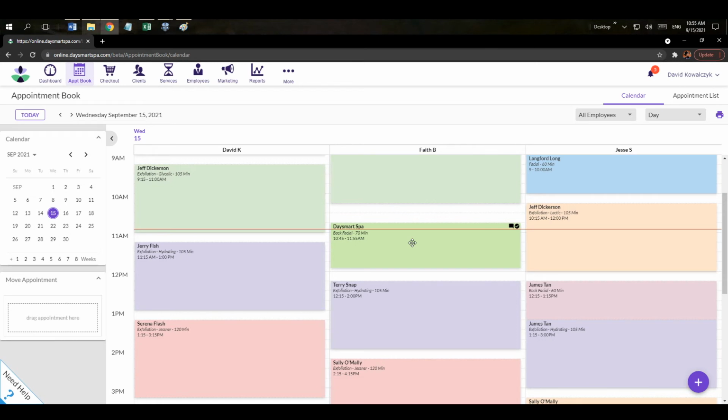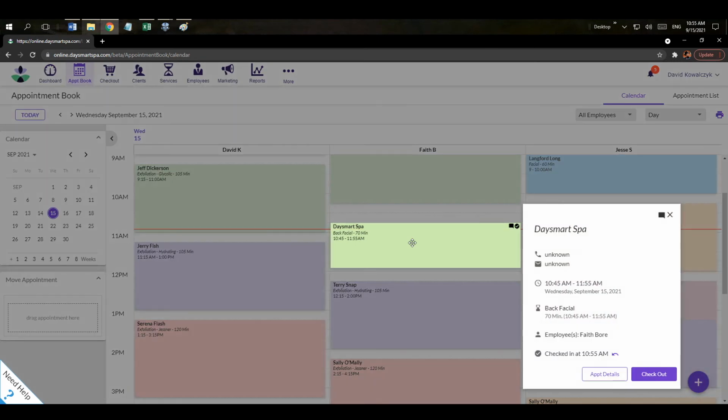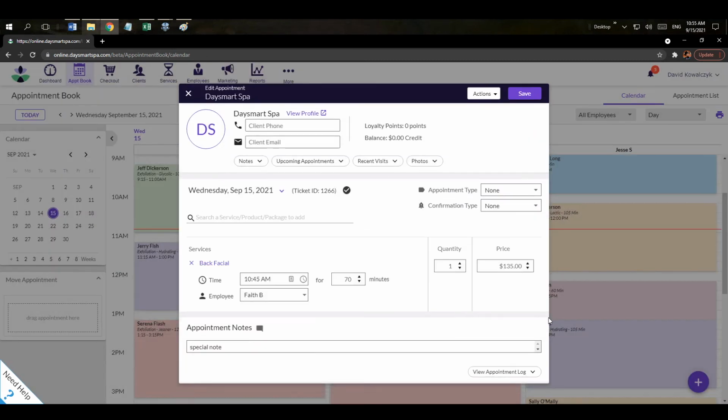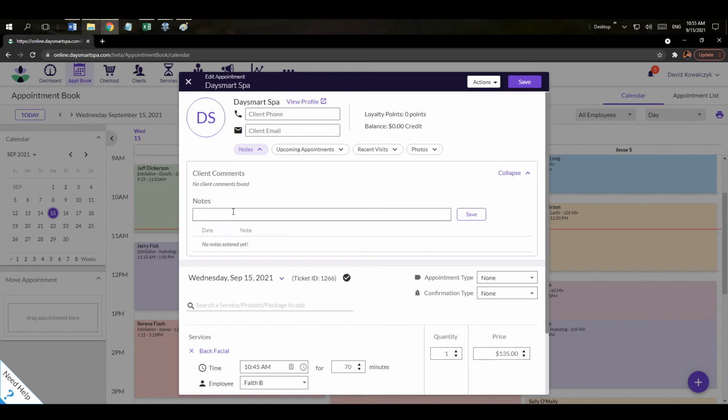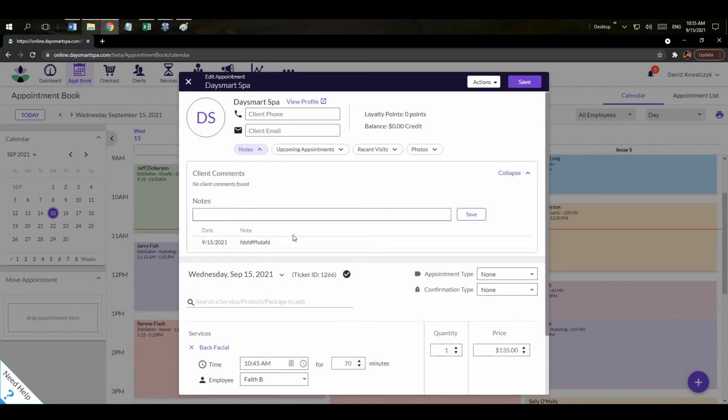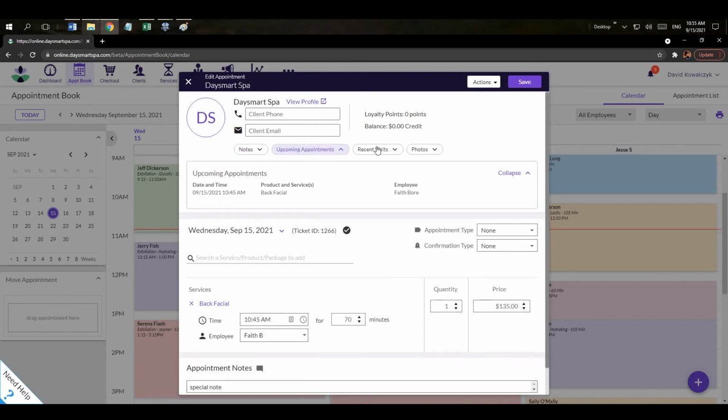And then once it was time to go back in here and maybe add in some notes, let's run through what that looks like. So I click on the appointment. I go into appointment details. I could go in here into notes, and I could go ahead and type in my notes right in here. I could hit save, and it's going to save those notes on the client profile. I could also look at upcoming visits or recent visits.